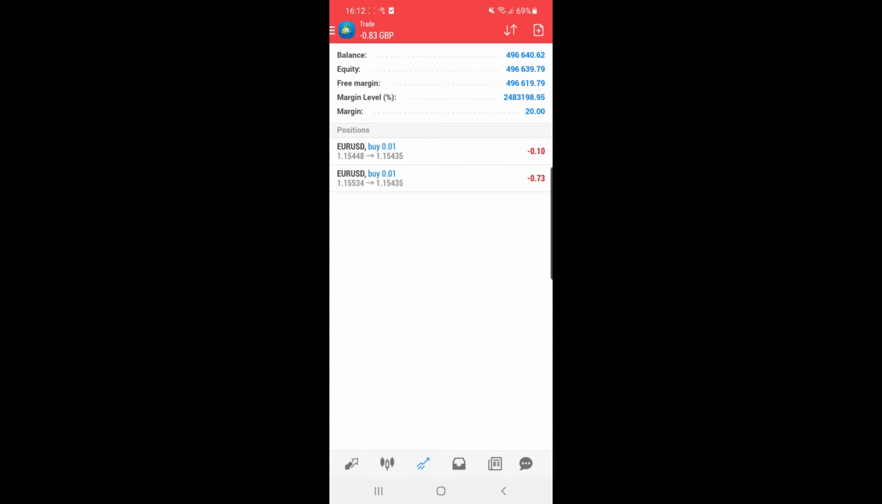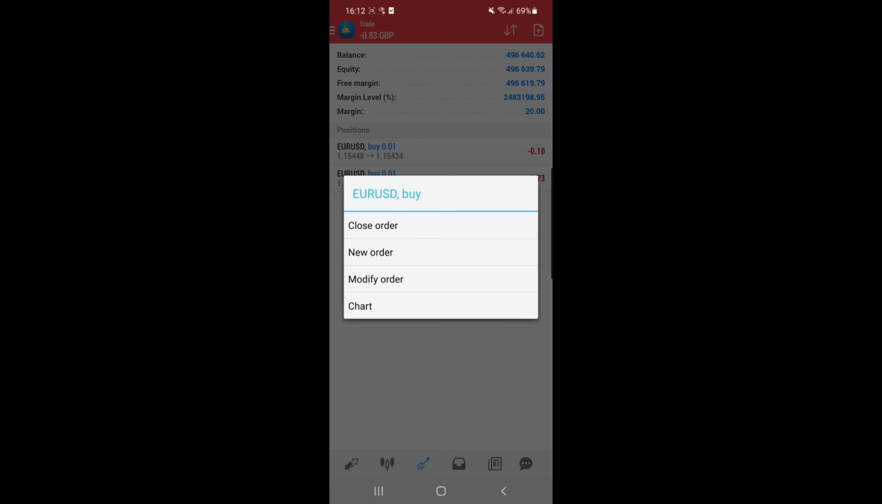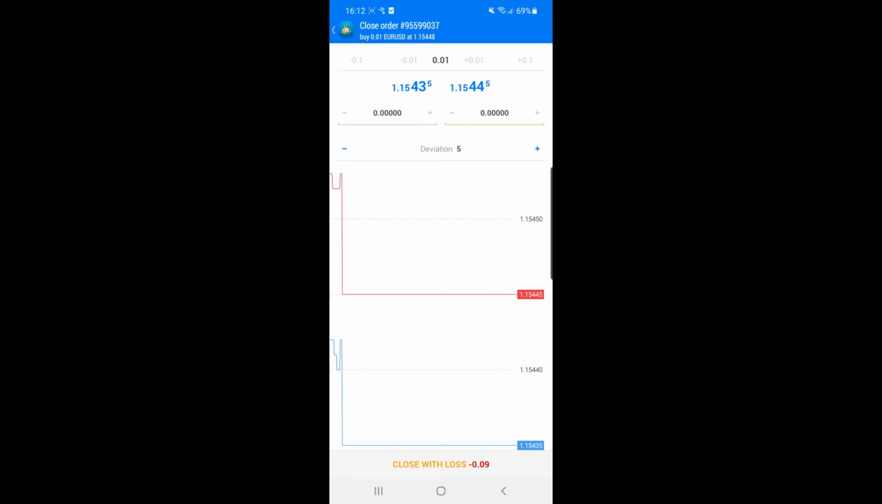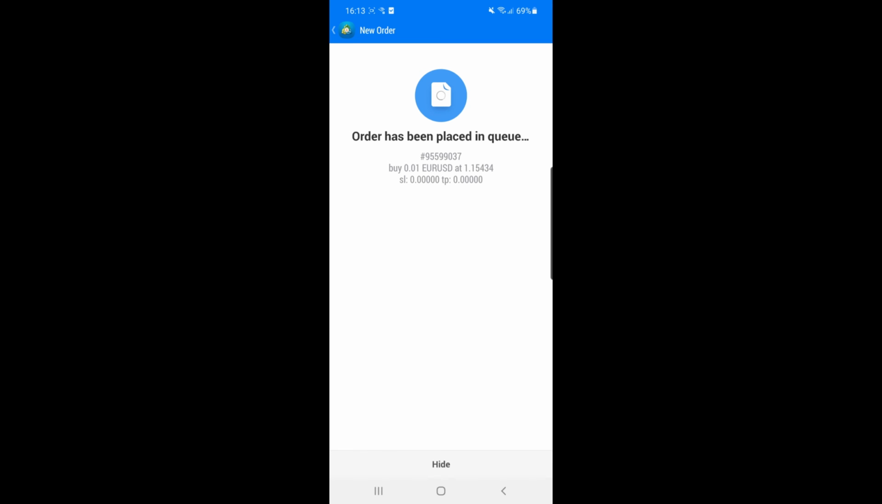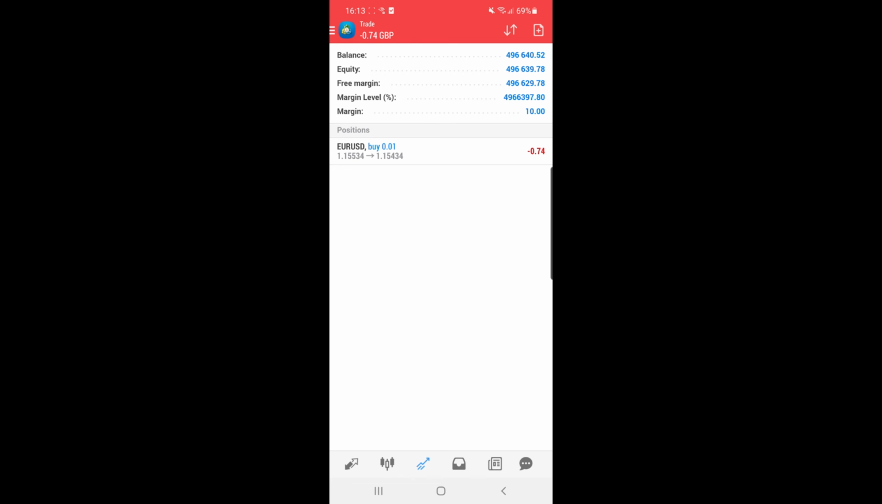So what you can do from here is simply click and hold on the trade that you want to close. Once you do that, as you can see, there is an option now for close order. If you click on close order, it will bring you to this section here, and here is where you can click on close with loss or close with profit, whichever your trade is running in. So click on that, and then as you can see, the order is now closed. So it's just that simple to close orders on MetaTrader 4, guys.